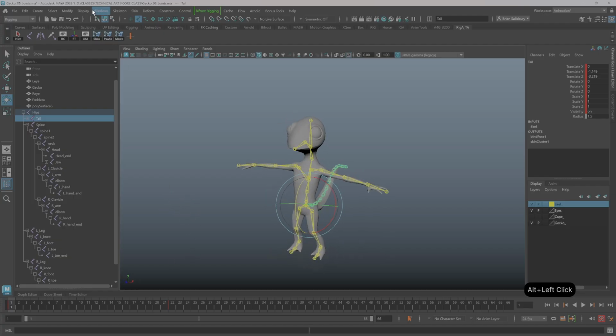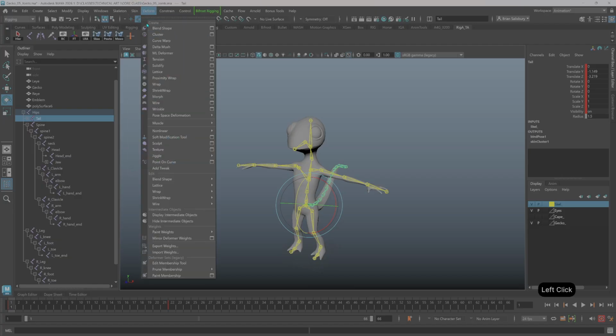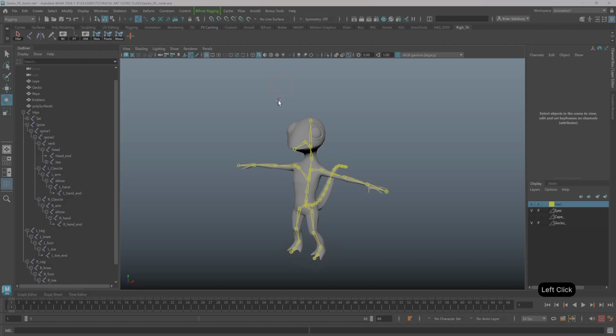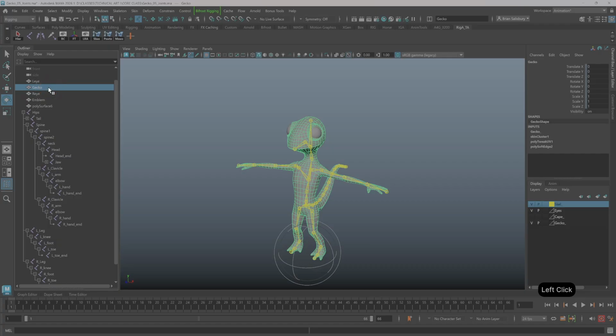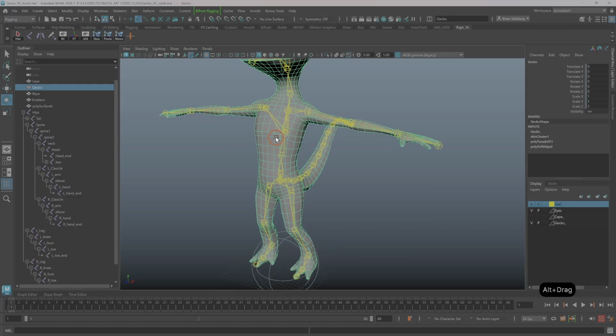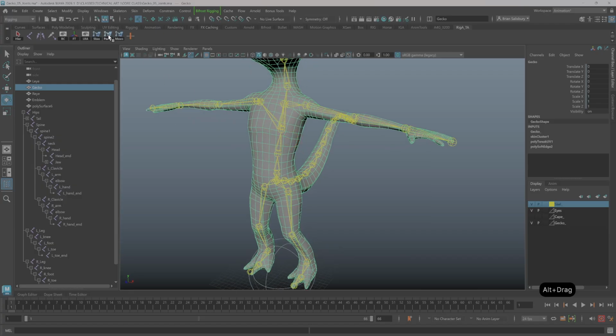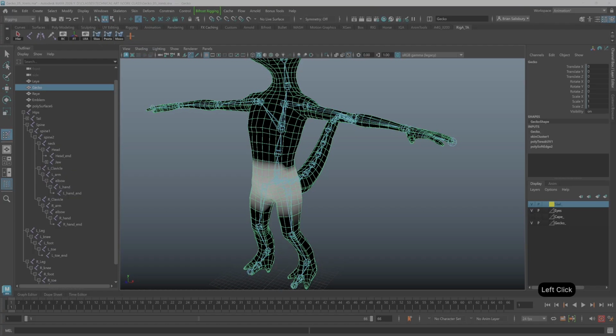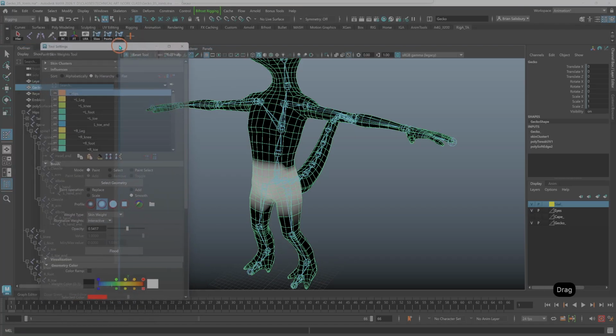Now we're going into paint skin weights. This one, paint skin weights. So here I'll need to select the geometry. So I'm just going to select it here, so that I can keep the selection mask only touching joints there. And let's click on paint skin weights. And this brings up this menu.